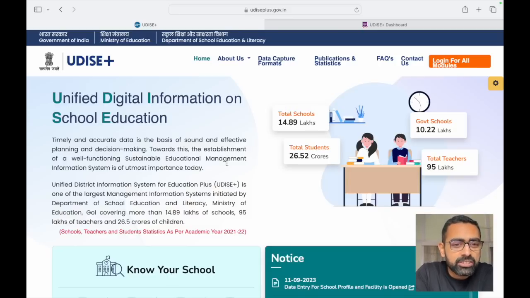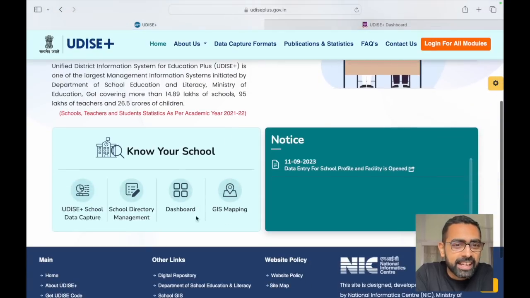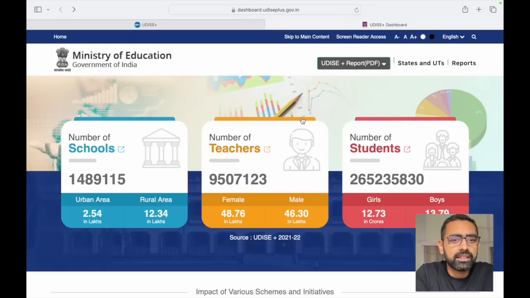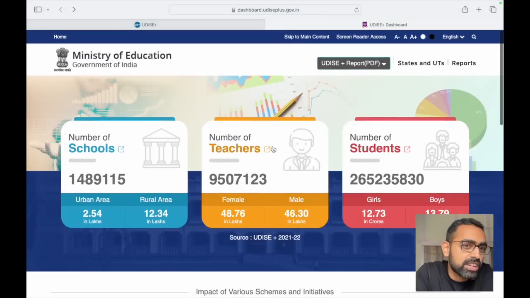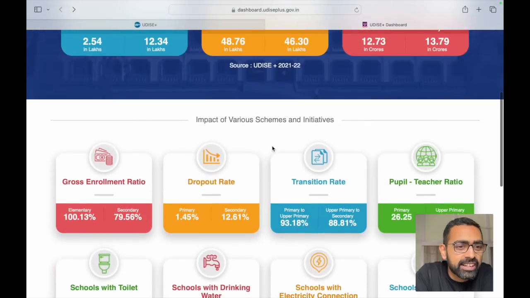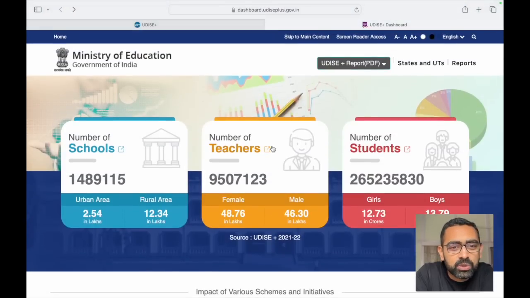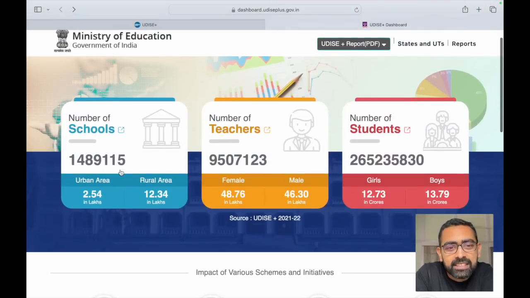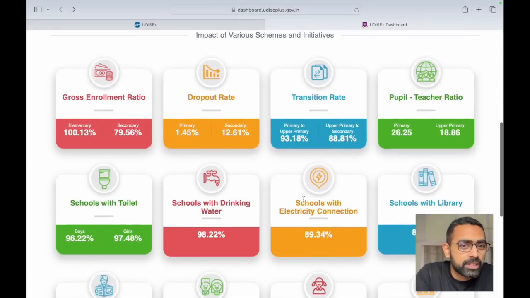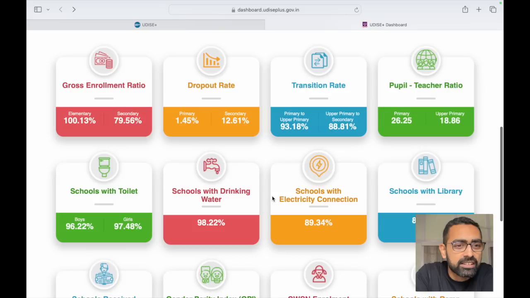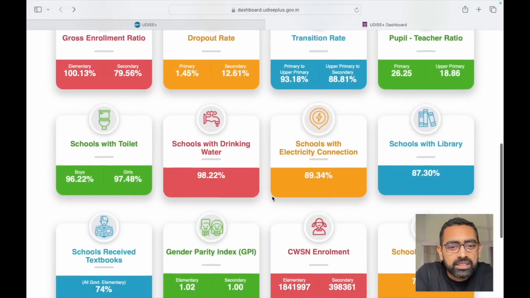So that is the UDISE portal. When we click on this dashboard, of course, you can see everything, and it's wonderful information. Basically it's an MIS, and it's very useful. Sometimes we get a lot of information requests about education, and this can be the answer. You can just log in and see, this is showing for the entire country right now. It has about 15 lakh schools, about 95 lakh teachers, and I think 26 crore students as of now, and all the different indicators: the gross enrollment, the dropout rate, the transition rate, PTR, how many toilets, how many drinking water facilities there are, everything is there.